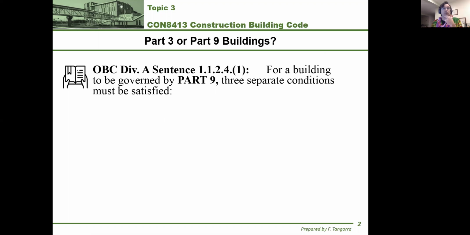So knowing whether or not the building you're working on, as a professional or for this building code course, falls under part 3 or part 9 makes a big difference, because it can make a big difference in what part of the building code applies to it, right? If it's a part 3 building, everything under part 3 applies to it. If it's a part 9 building, everything under part 9 applies to it.